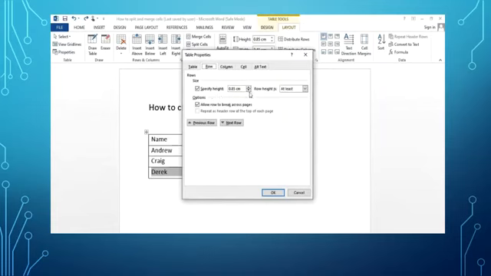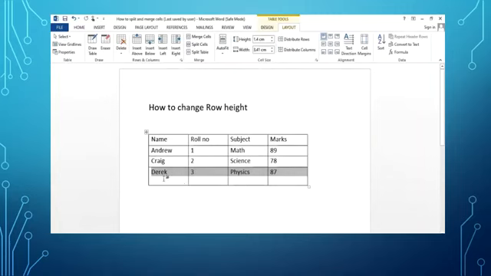specify height. Here you can select the height you want to increase in your table. I am going to include 1.4 cm height. Click on OK. You can see the height is increased. That's how you can change row height.